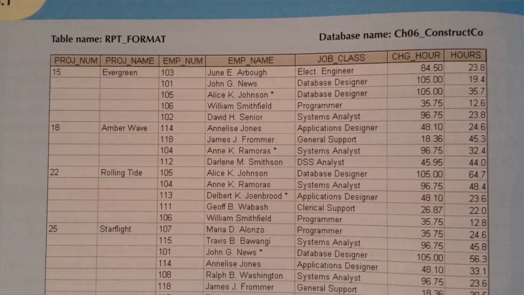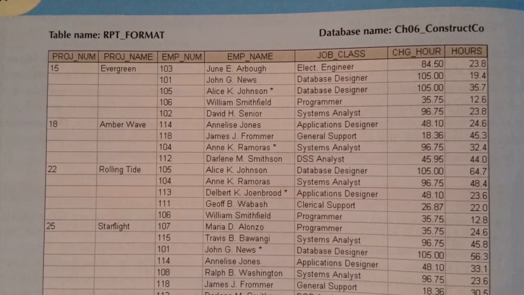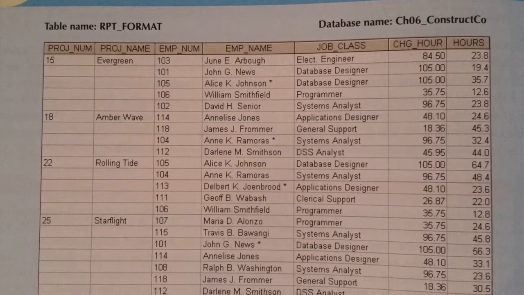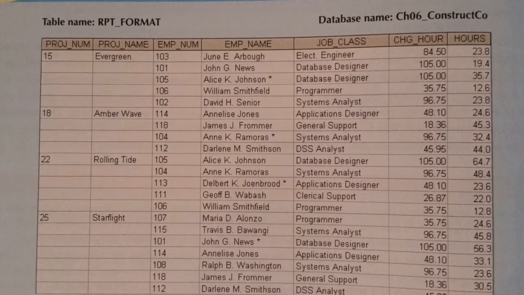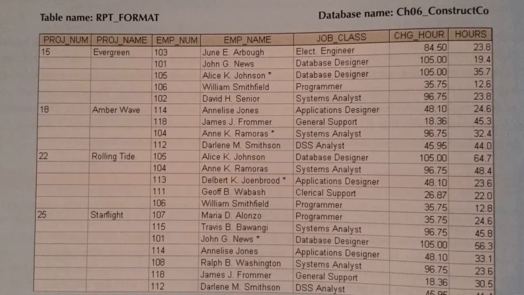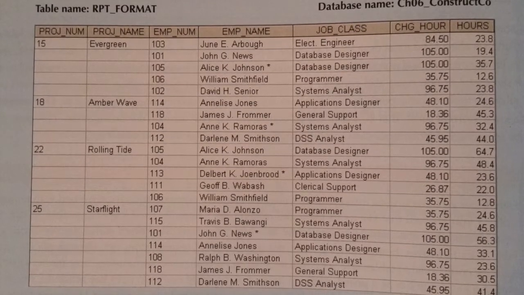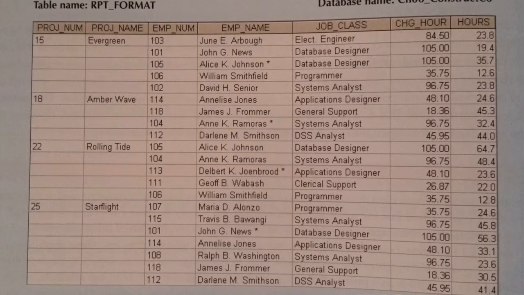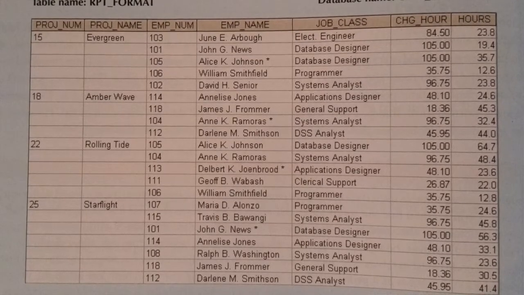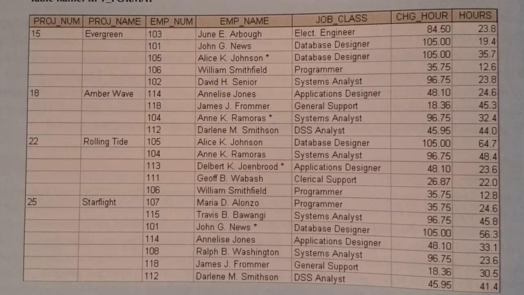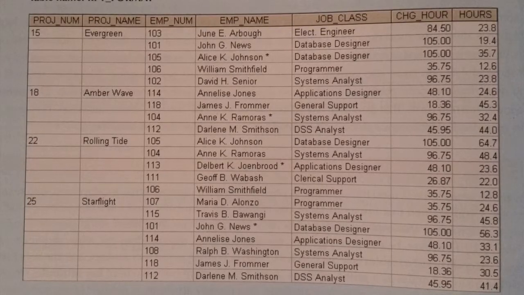Now take a look at the employee's name column. Do you notice that the second person, John G. News, is listed under two projects, both Evergreen and Starflight? Now, if Mr. News's title was to be changed from database designer to database administrator, it would be possible to look line by line through this spreadsheet and find each instance of his name and change his entry in the job class column. But what if you missed one?